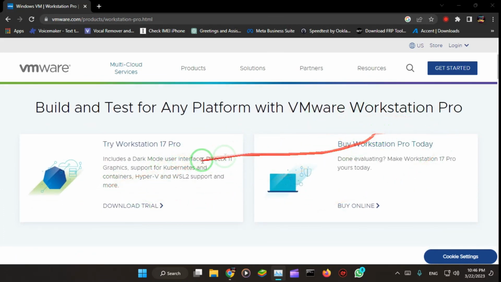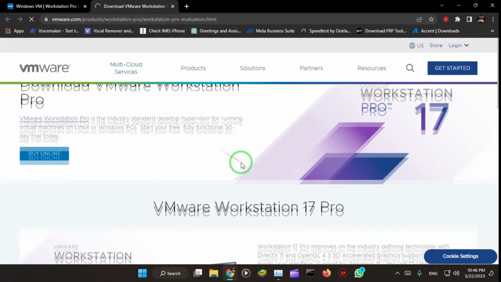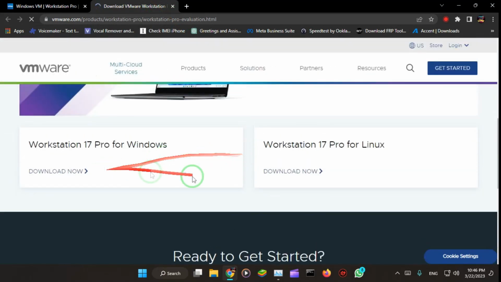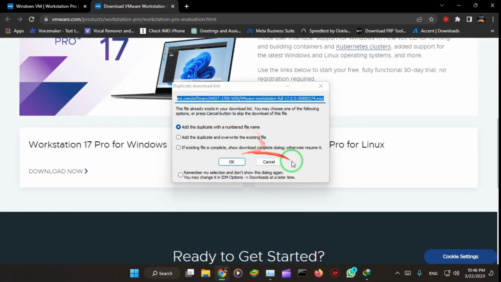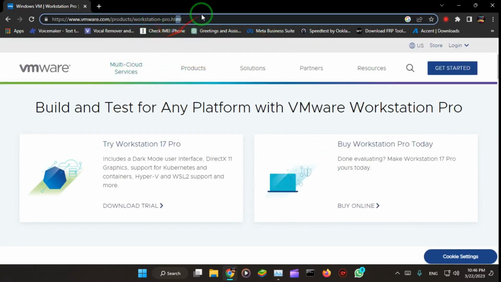This gives you two choices. Let's try download trial. Okay, just scroll down. Linux. Because I have Windows, so choose this. I already have it, so I don't need to download again. Just cancel this. Now we should download the Kali Linux package.